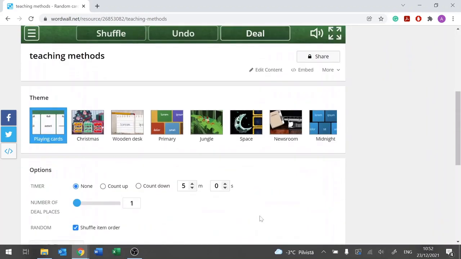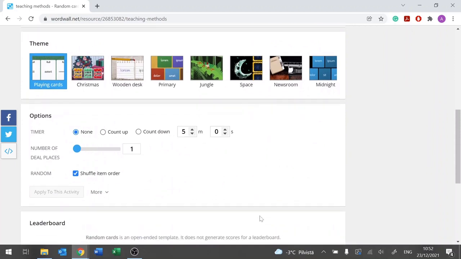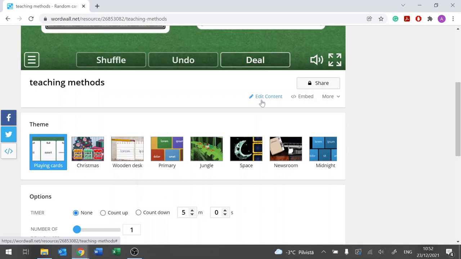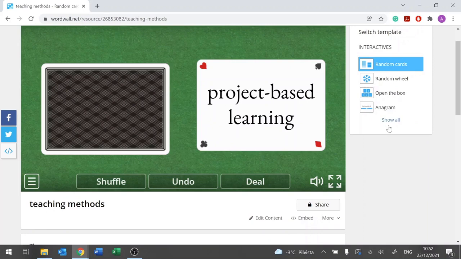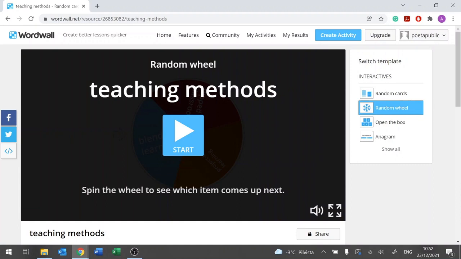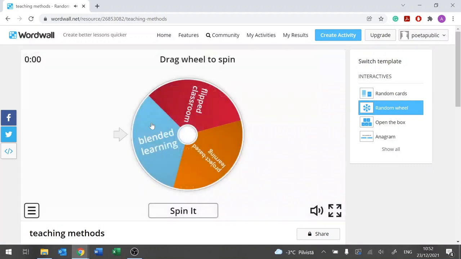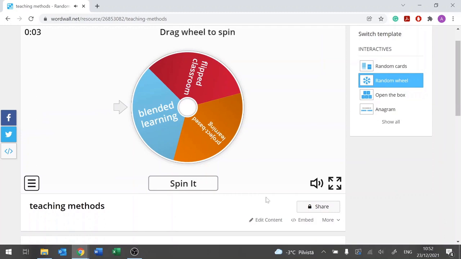Under the preview screen, you can find some settings. For example, if you want to deal more cards at a time, or if you want to have a countdown. You can always go back and edit your content. You can also transform this activity to other types that are offered here on the right, for example, to random wheel. If you don't save this activity again, or if you don't edit this activity after you transform it to the other type, it does not save and it does not take a limit of your free account.